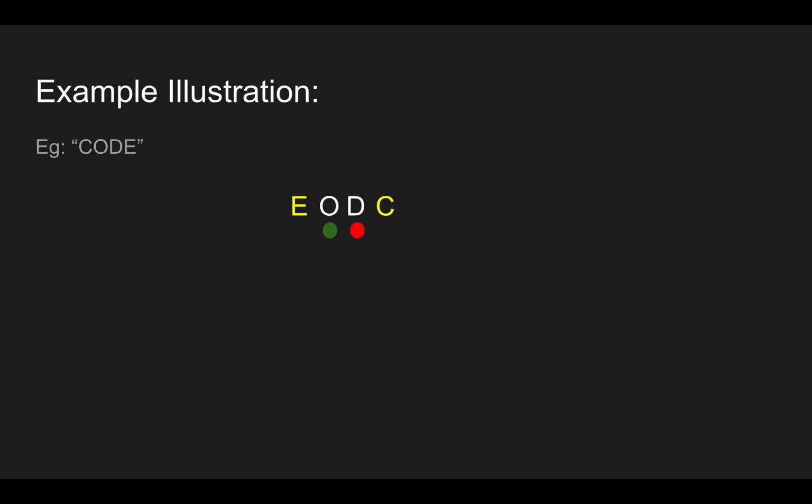Now we want the O to be at D's position and D to be at O's position. Let's do that. And now we have the reverse string. So that's it. We are done here. What we did here is swap the characters from both the ends while scanning the string. Okay, simple. Before moving to the code, let's try to understand this approach with the help of indices.